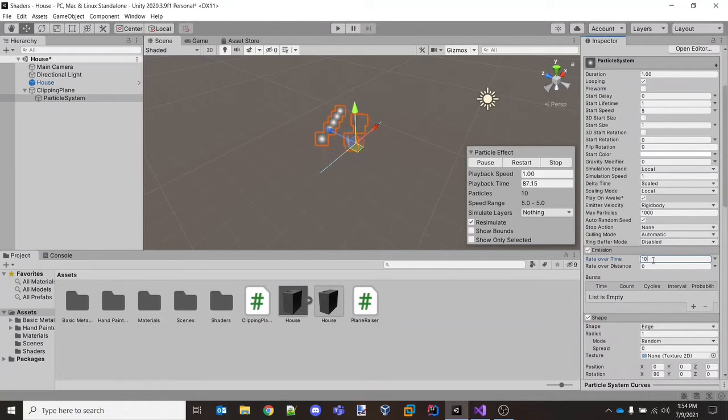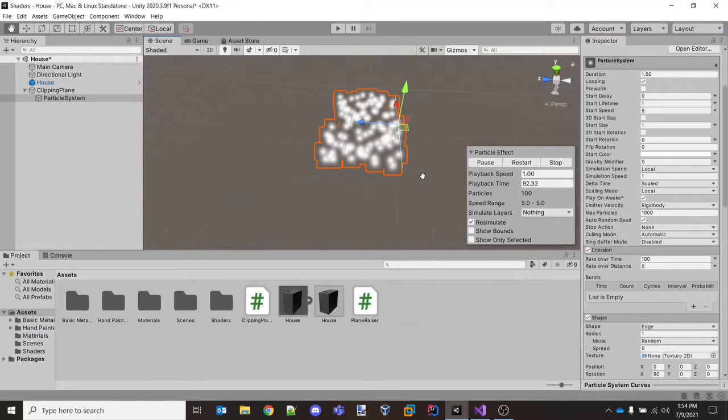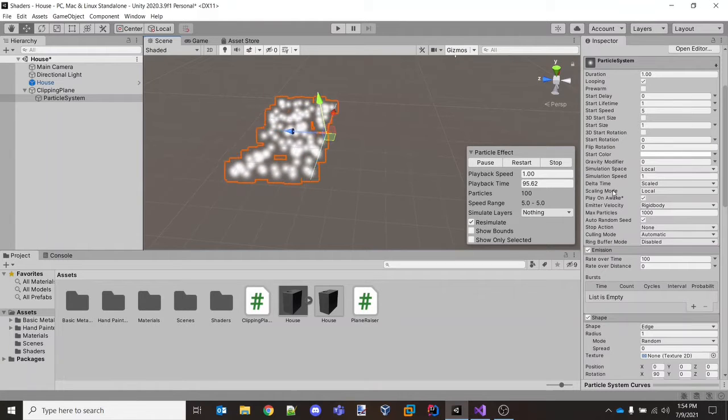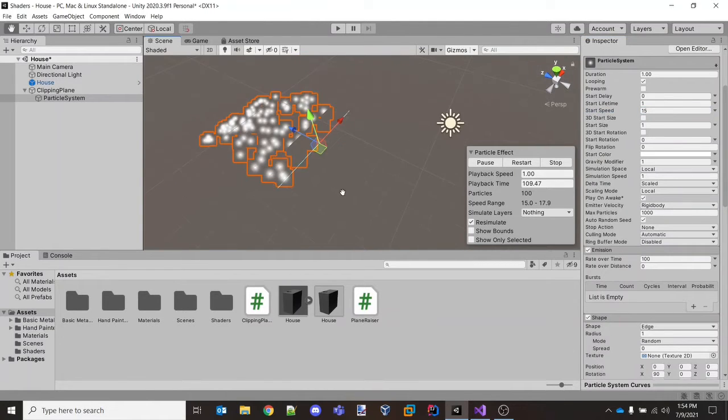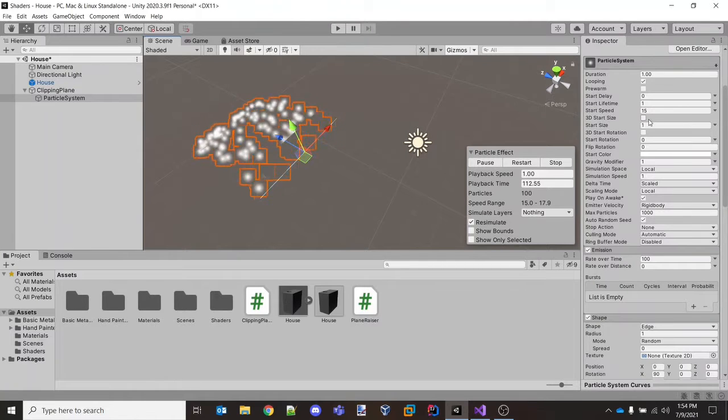And let's increase this. That doesn't look great. Start speed of 15. That looks better, but the size is still large, so let's cut the size down. Increase their maximum number of particles so we can have a lot more particles. Just for fun.